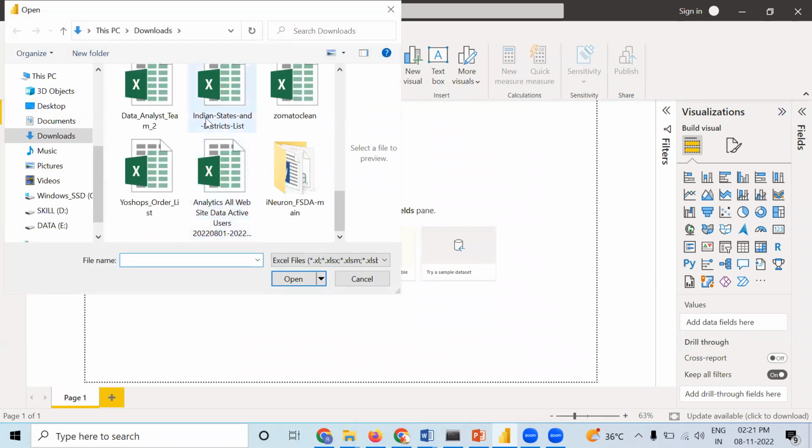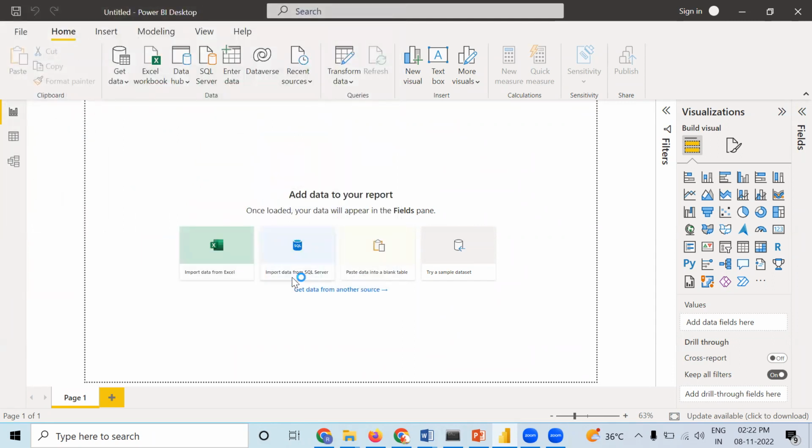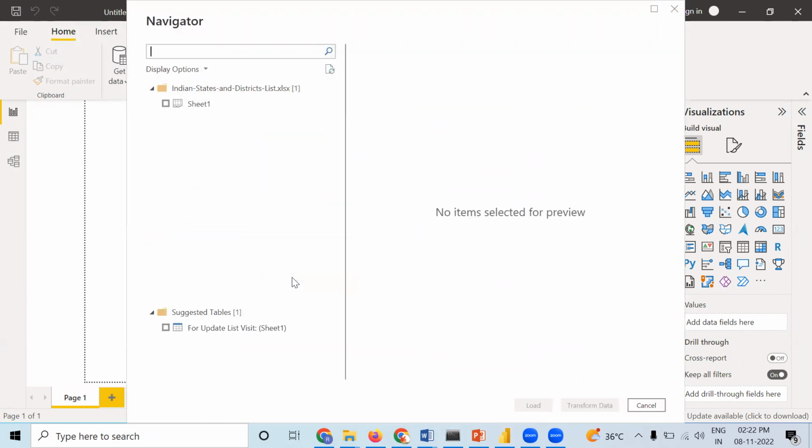Now I want this Indian states, districts file. Just click over it, then open. Any doubts? Should I repeat?